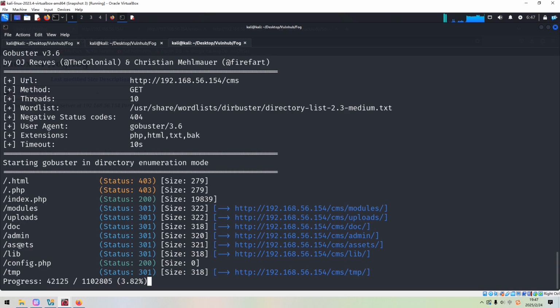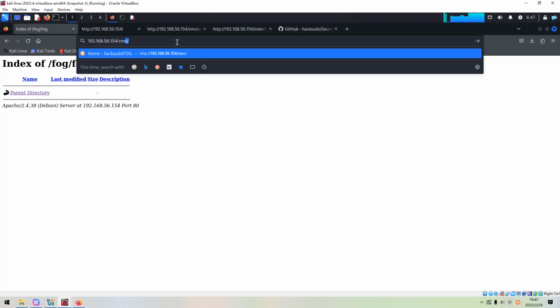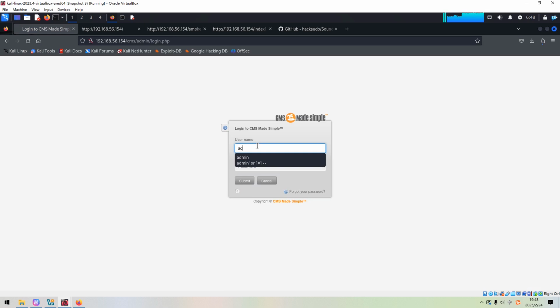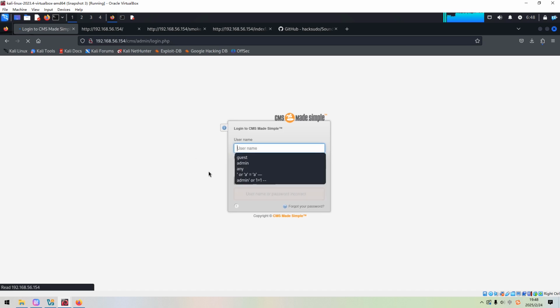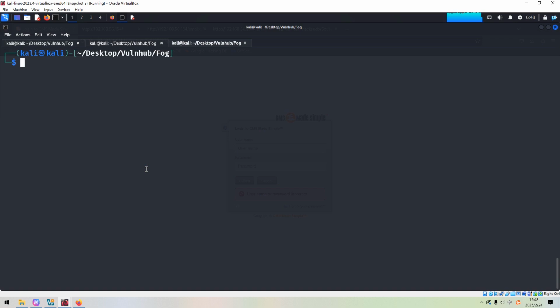Although there is a config.php, its size is 0, so nothing here. Next we can check whether we can access its administrator's panel. We can try admin and admin to log in, but it failed. Of course, I'd like to interrupt Gobuster again. Next we can launch Hydra to brute force this post form. Okay, so how do we do it?